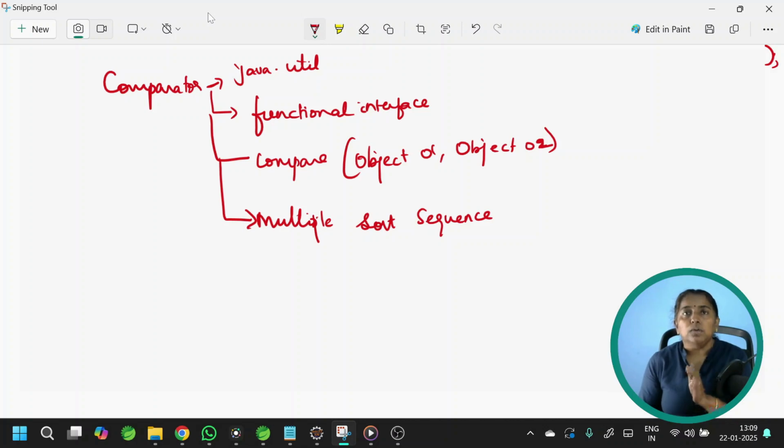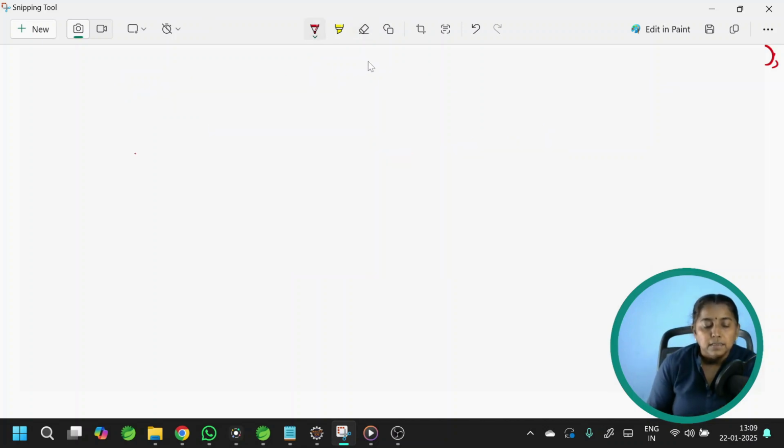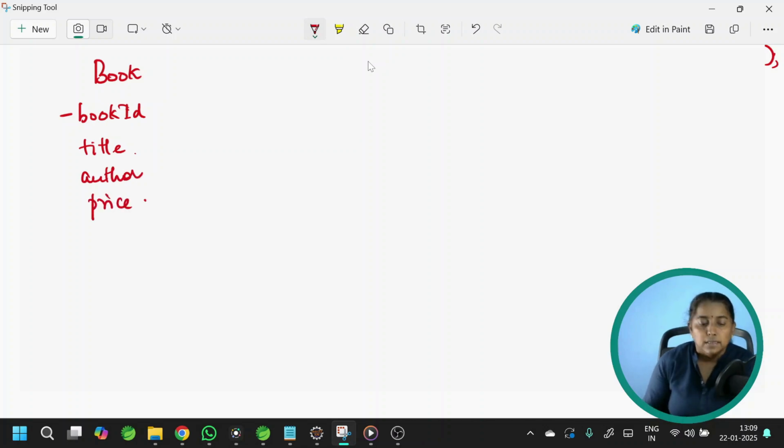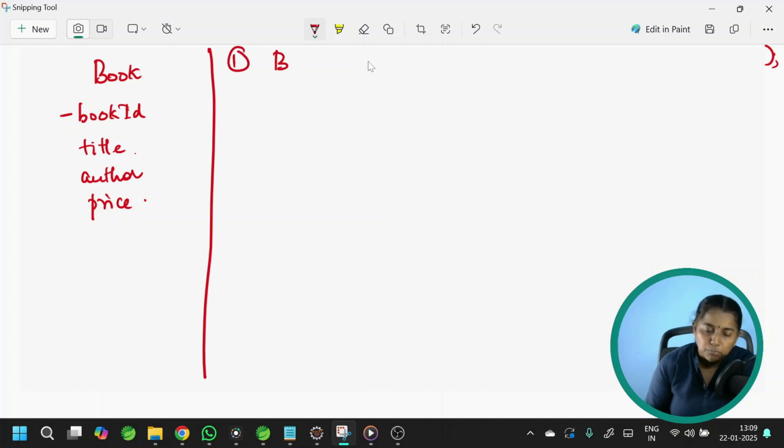Okay, now let us see the steps that we need to do for sorting the elements of the list using comparator. This time, let us take the domain model as book with few properties as book ID, title, author, price. Okay. Now, what are the steps that we need to do for working with comparator? The first step is just to create the book class. The next step is create a separate class that implements comparator.